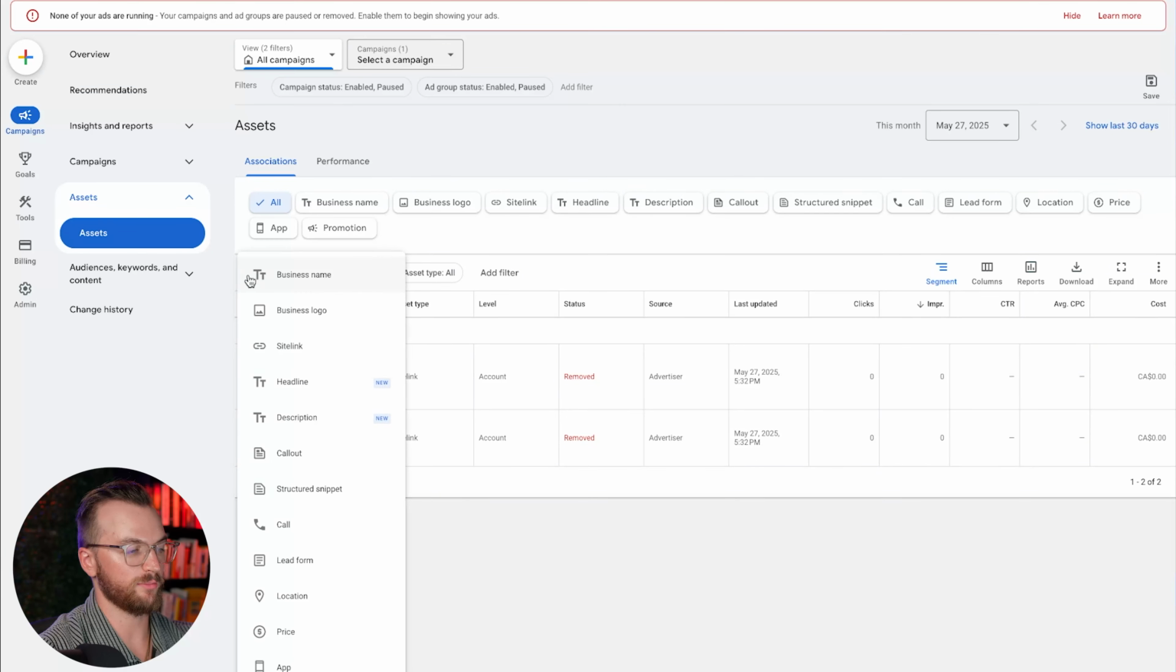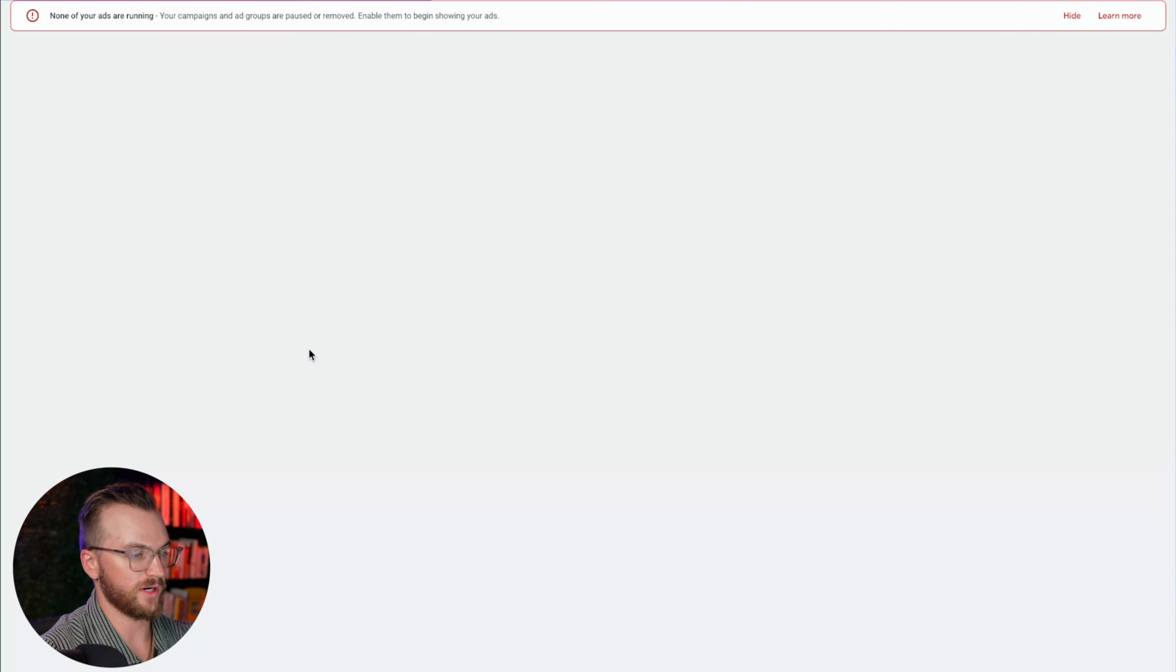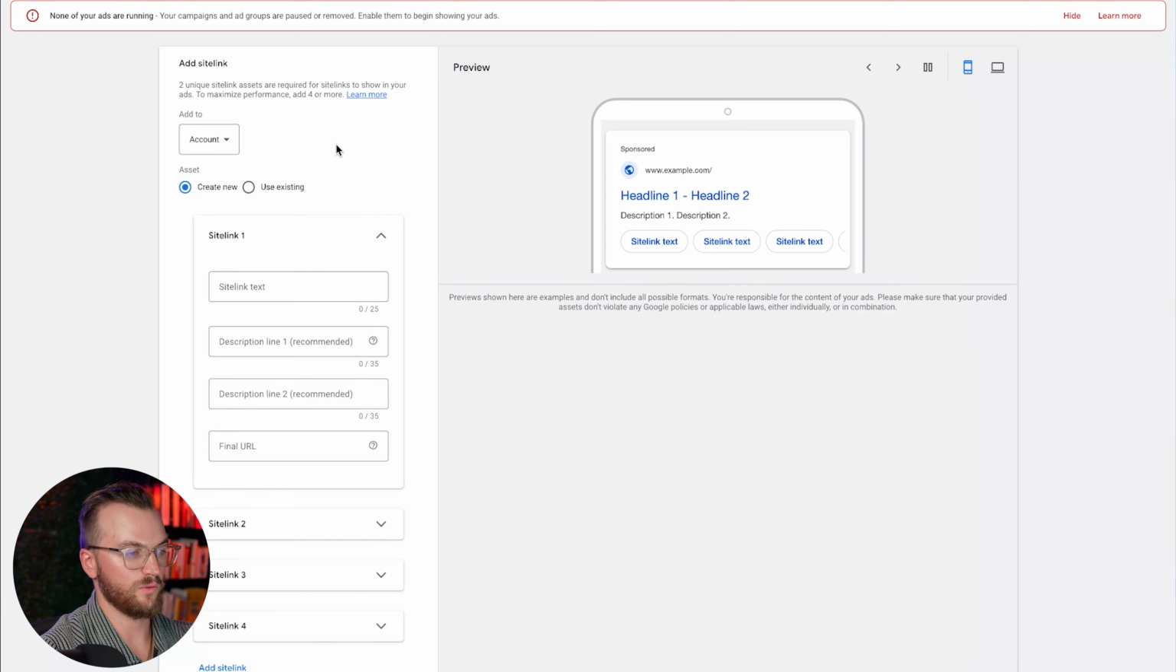So first of all, go to the plus right here. And if you do have advertiser verification complete, this is where you can also add in your business name and business logo. It makes your ads look better as well. But we're going to go ahead and add in our site links right here. So we're going to click on site links. And what this does is, when we go to accounts, we're going to want to add this to the account level.